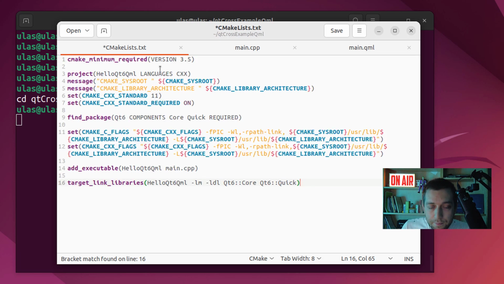So this is for the CMake. As you see, this is mostly the same as the previous example. There is one more difference here: this is the Qt6 Quick. I simply bind the library Qt6 Quick. This is the way when you compile a new module, you can bind like this with CMake.